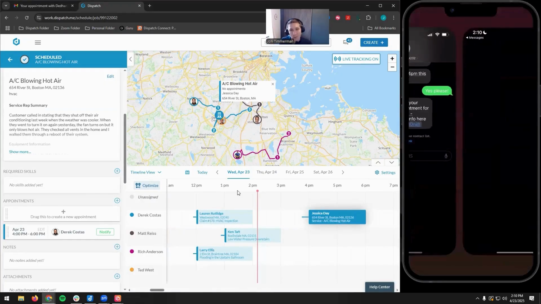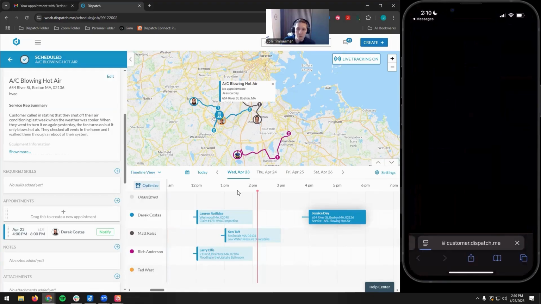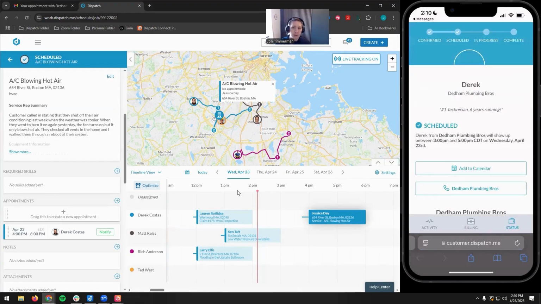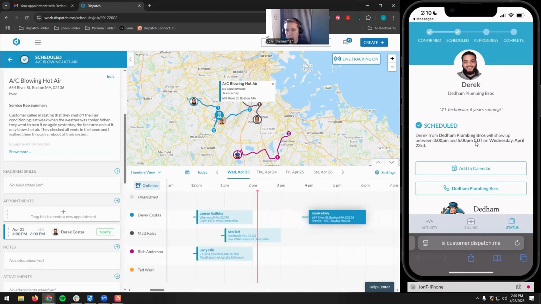And now in the text message here, I even have the ability to view the customer portal from my cell phone. And I can see the exact same information. I can now see it was pushed back an hour, and I can get ready and wait for his arrival.